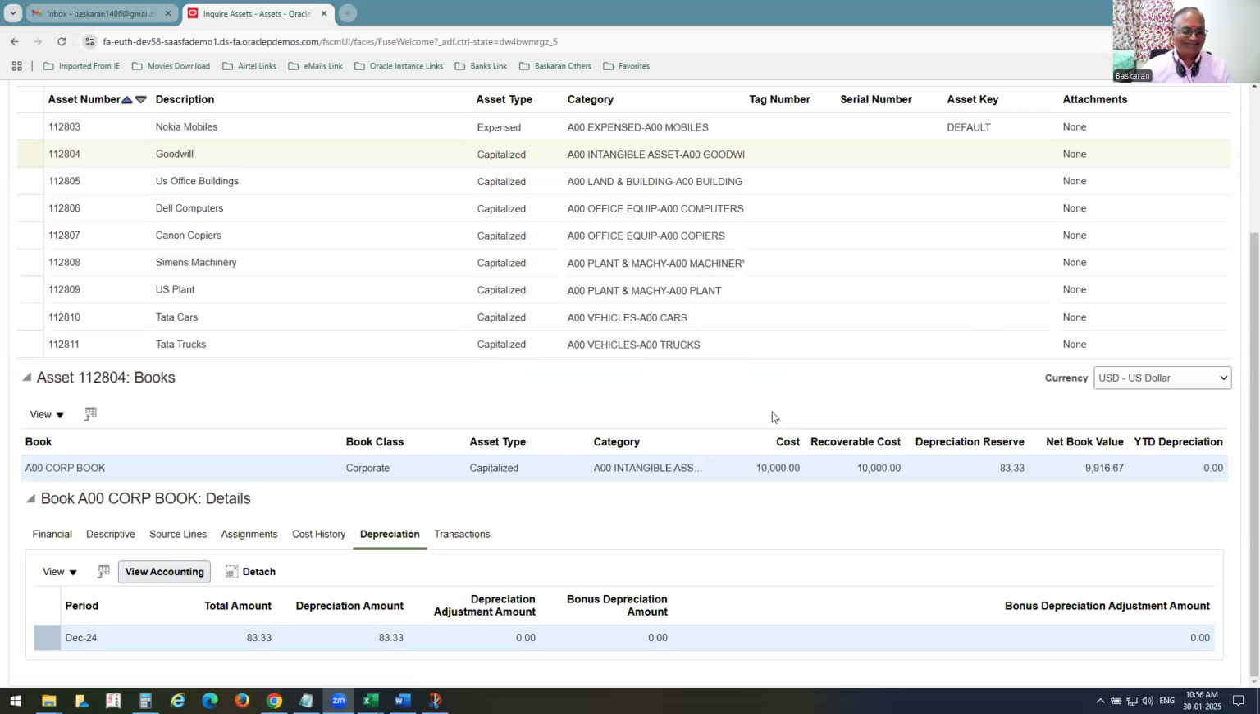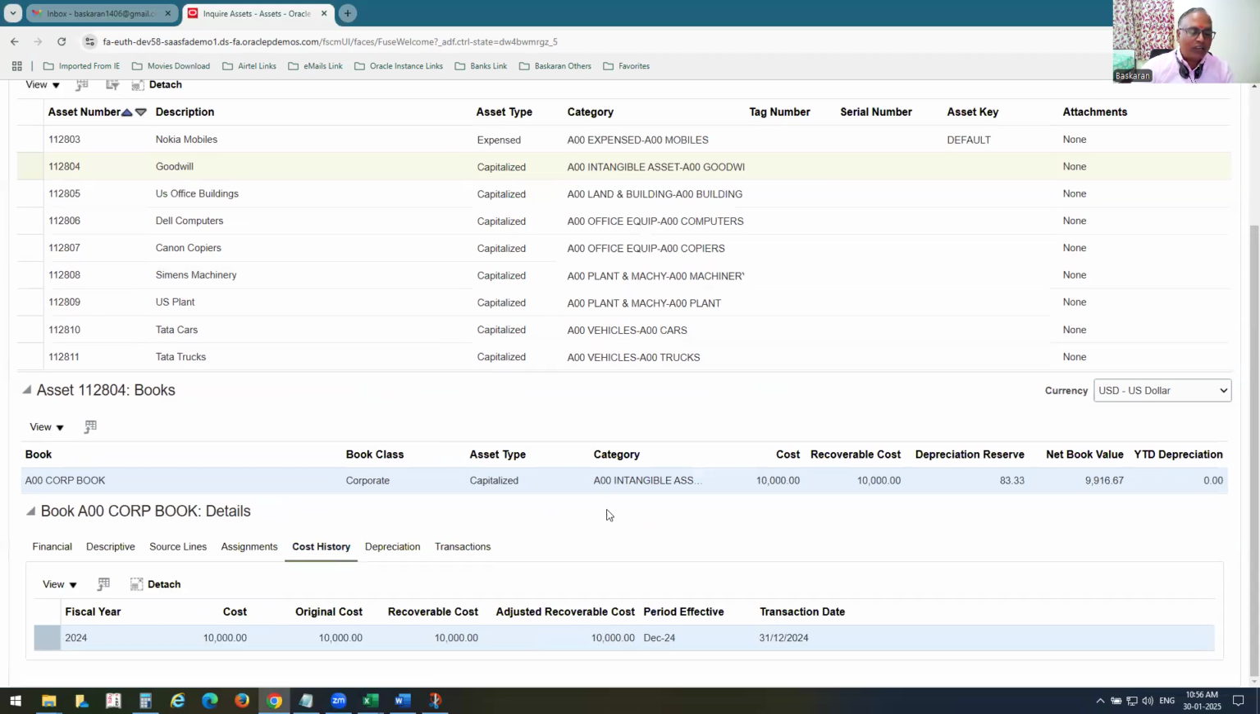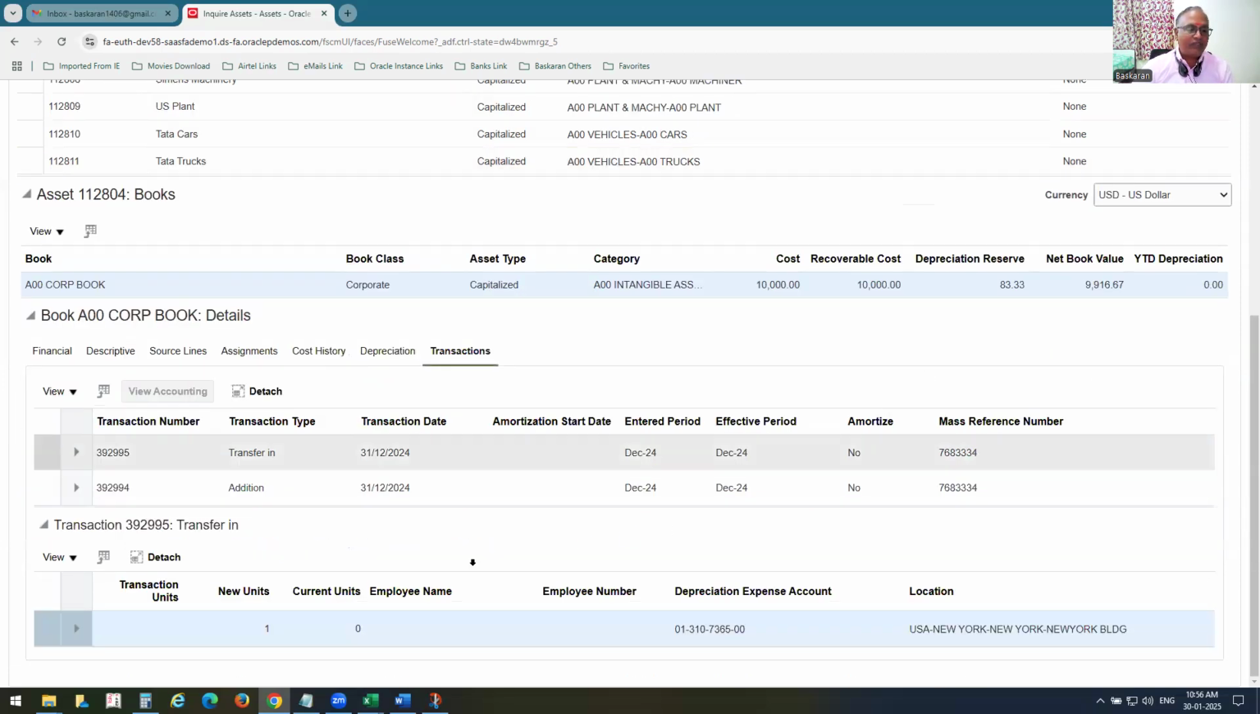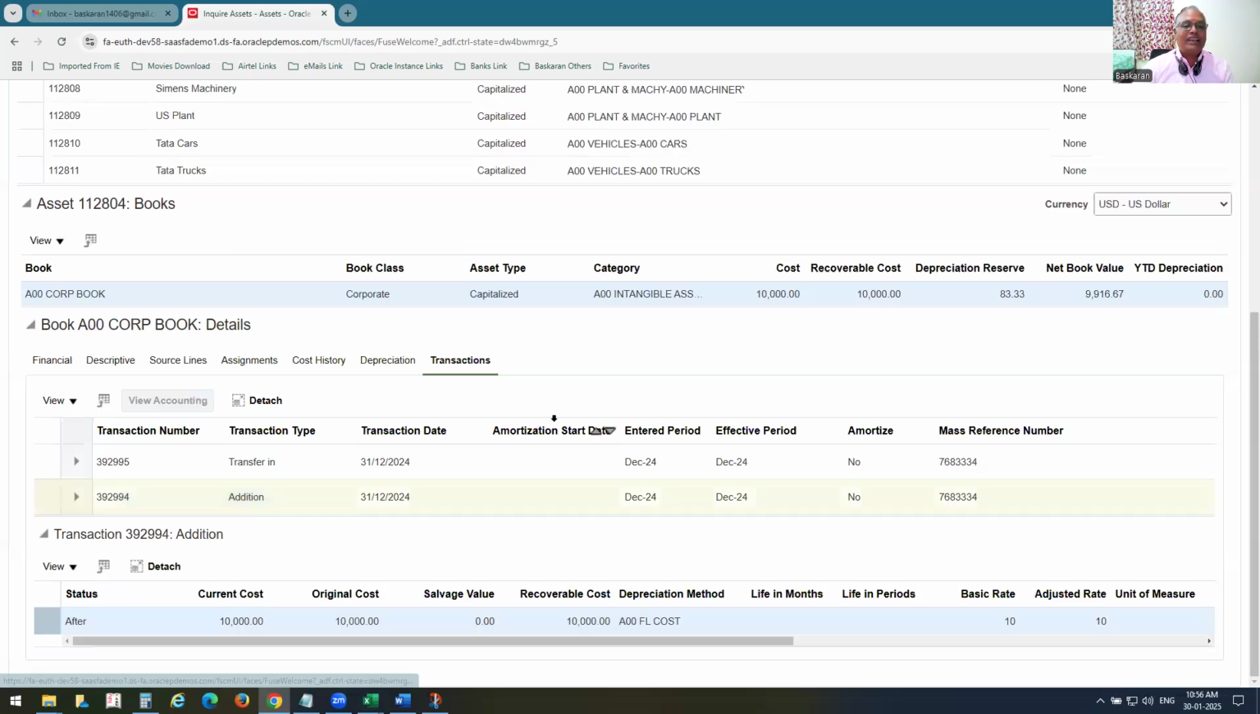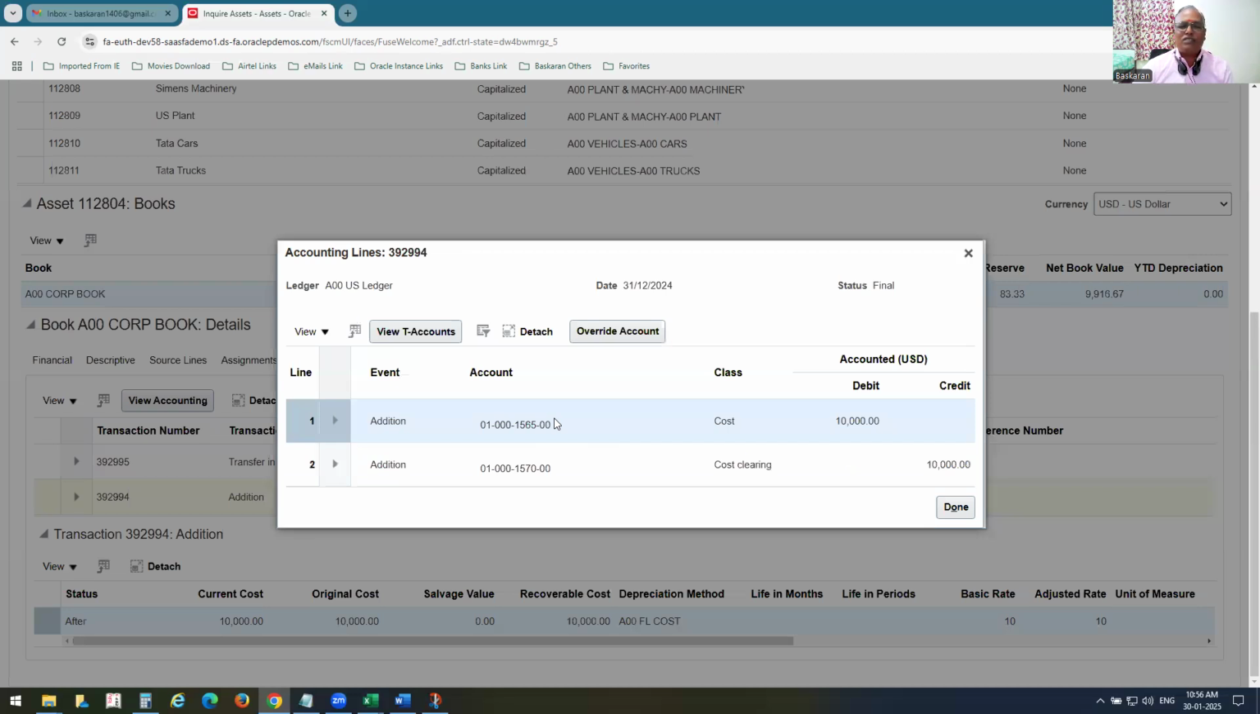Wow, very nice. So now I can go to our second entry. It can't be viewed here. We can view the balance amount in our cost history. In the transactions window only, you can view your accounting entry for our addition. The entry is cost account debit to 1565 and then 1570. These two definitely come from asset category only. Clear? Clear, everyone?